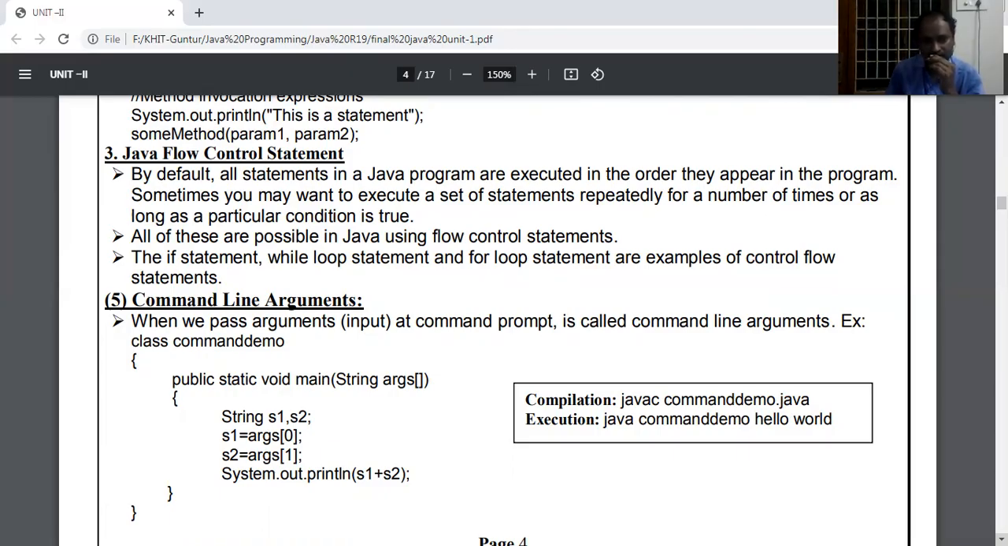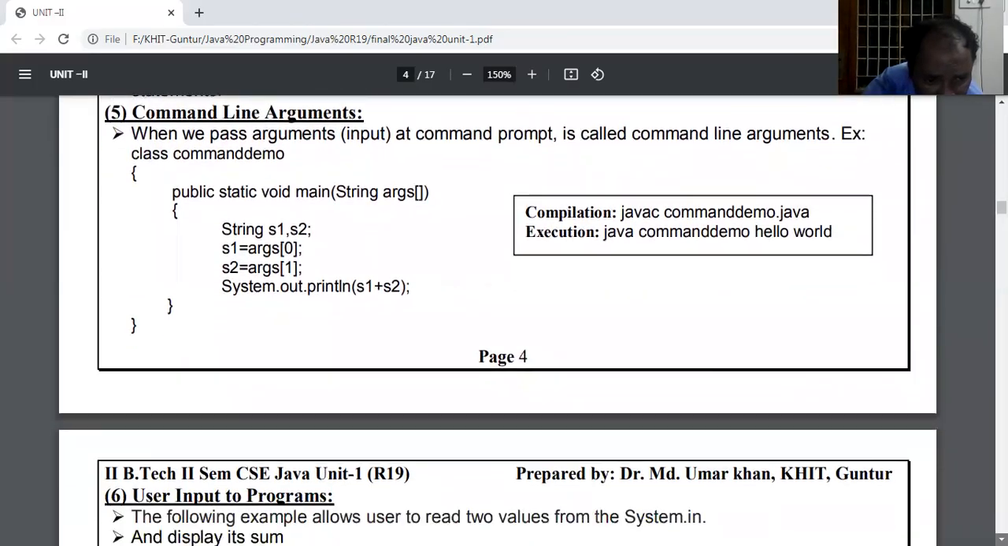Second one it can store in s2, that is s2 equal to args1. First one is 0 array, then second one is 1 array. Then system.out.println s1 plus s2, both can be added or concatenated, because whatever it's going to read from command prompt, it is string only.